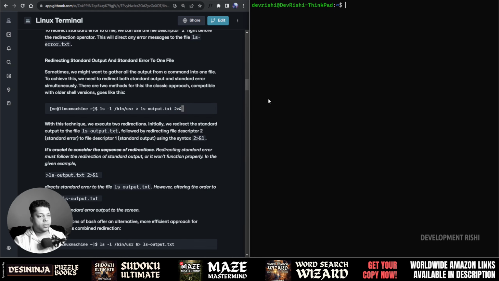Okay, so let's look at the command quickly. So it is ls -l /bin/usr, the redirection operator. So we'll name the file ls-output.txt and then 2>&1. Okay, so if now we look at the directory, oops, I think I made a mistake over there. Rather than 2 dashes, the command must be with a single dash.